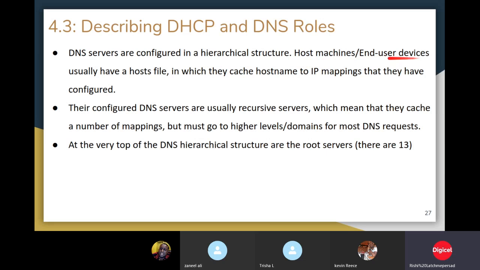Host machines or end-user devices usually have a host file in which they cache host names to IP mappings that they have configured. So that's their first level of DNS. They will say google.com is this IP address, facebook.com is this IP address, and the advantage of that cache is that it's fast, right? If they want to go to facebook.com, their browser just needs to go to this file and get the IP there. If it's in the file, it'll just pull back the information one time. It doesn't need to go to a DNS server.